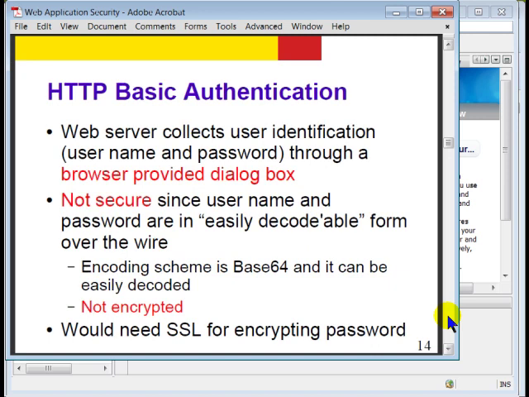So HTTP basic authentication. In this scheme, the web server collects user identity information, username and password, through a browser-provided dialog box. By default, it's not secure because usernames and passwords are easily decodable over the wire, because they're encoded using base 64. So it's not encrypted. If you want to protect the password, then you want to use SSL for encrypting the password.